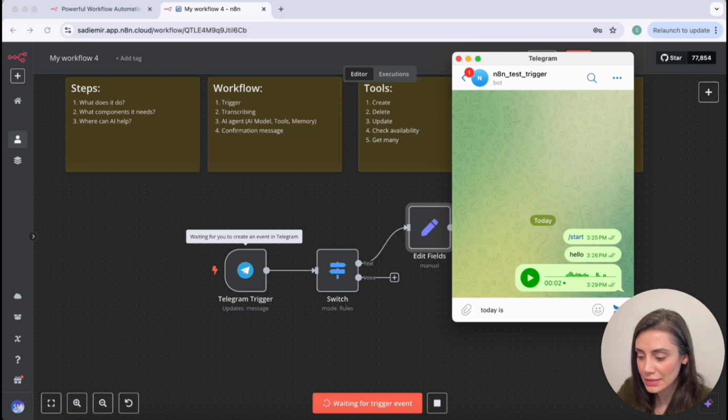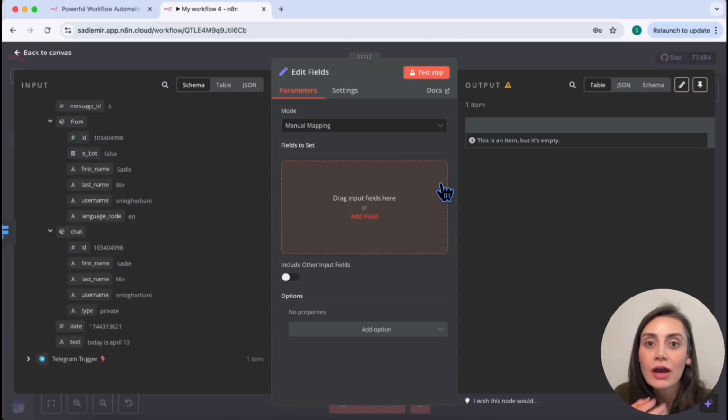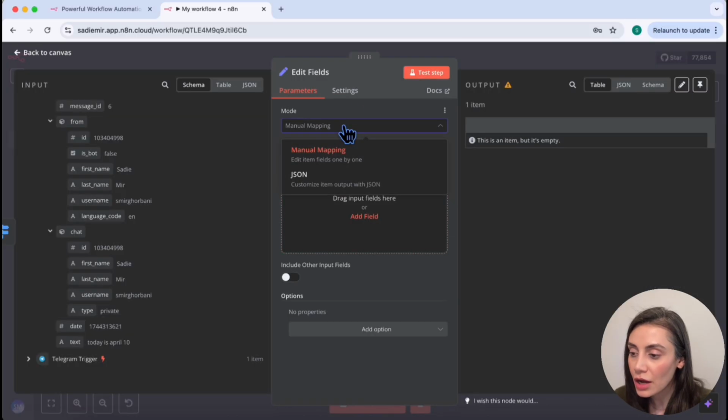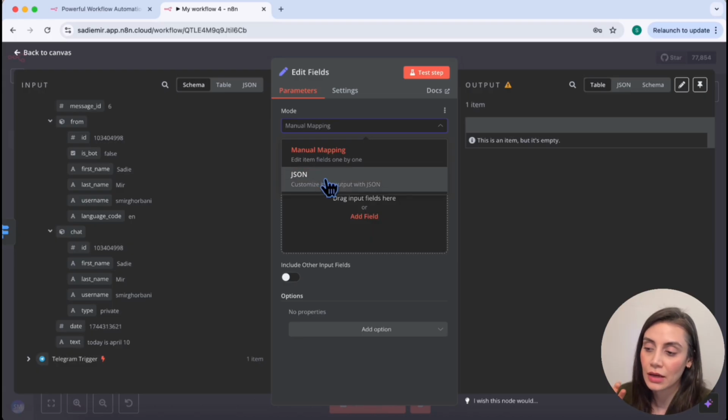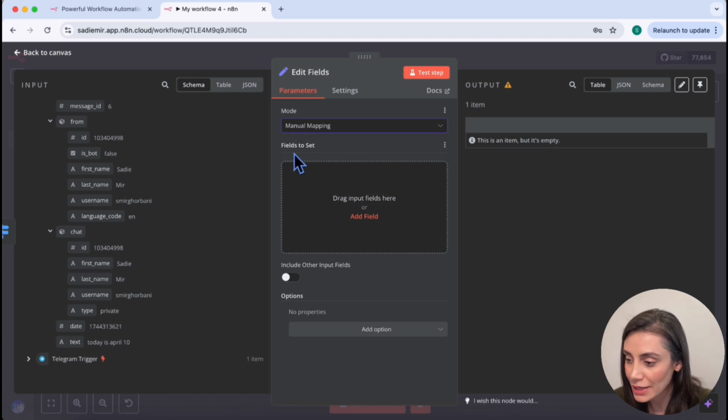So I'm gonna say today is April 10th, okay? Let's figure out what's going on here. Here, obviously, you can manually map the previous node to this node, or you can use JSON, which customize item outputs with JSON. We're not going to do it. We're just manually map whatever text message we receive from the previous node to this one. So keep it manually mapped.